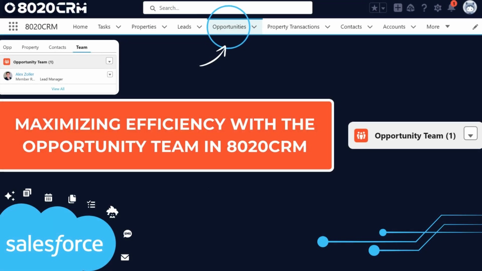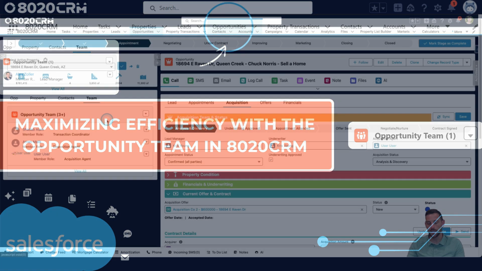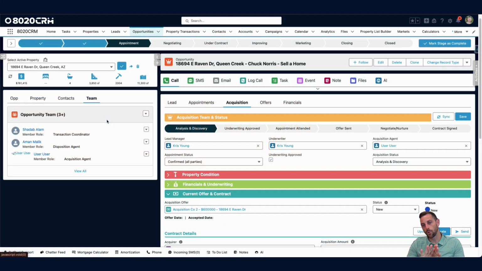Jumping to the opportunity team, the reason the opportunity team is important is because you almost always have multiple players running at the same time. You've got a lead manager working on getting the lead qualified, maybe rescheduling appointments. You've got an acquisition agent and/or underwriter working on underwriting the deal at the same time. You've got maybe a disposition agent starting to get feelers out there for potential buyers up front ahead of time. Transaction coordinators are working the process from acquisition through disposition along the time that everyone else is working. And so having that team is important.